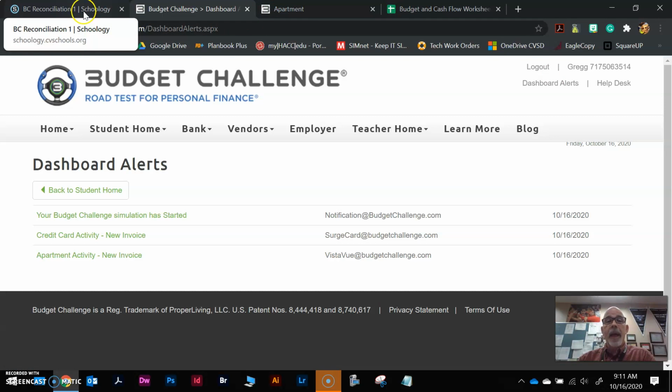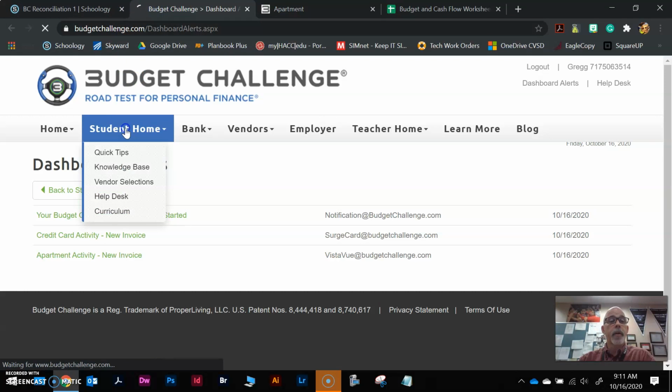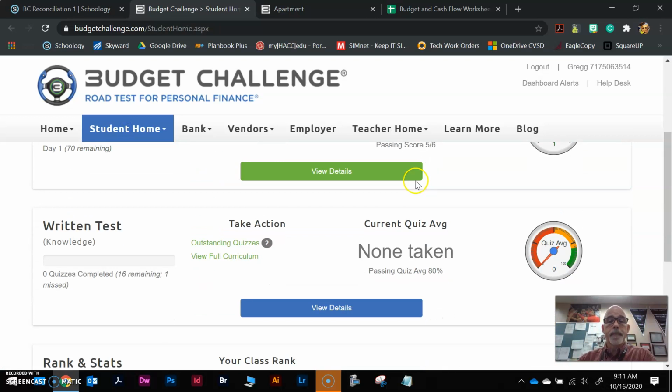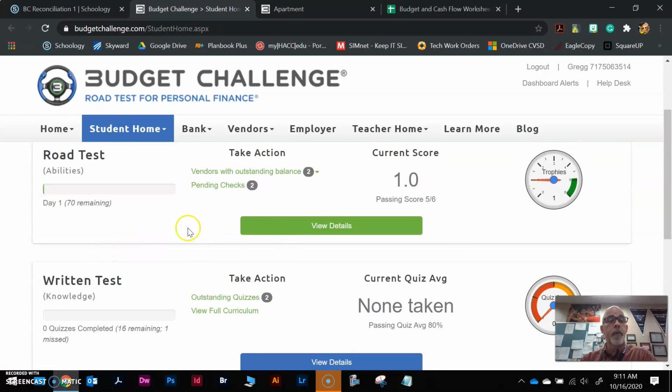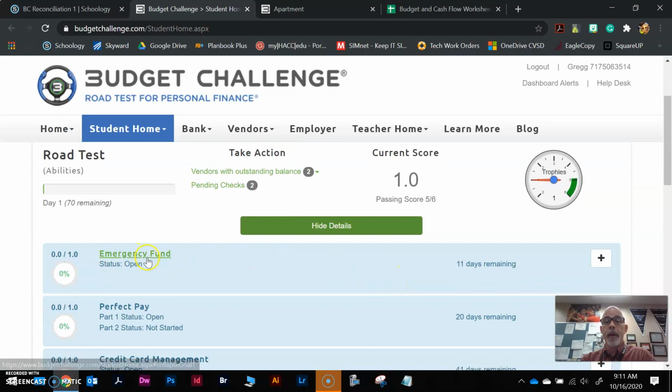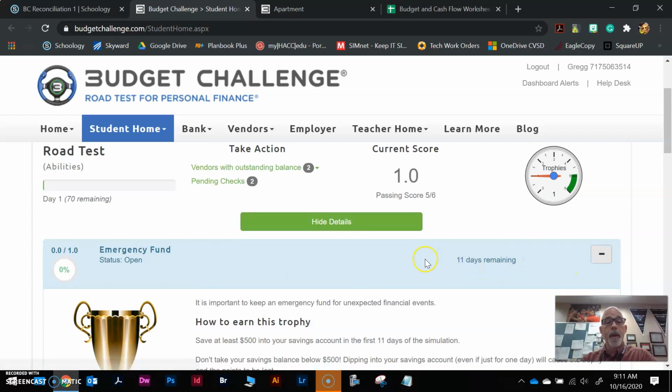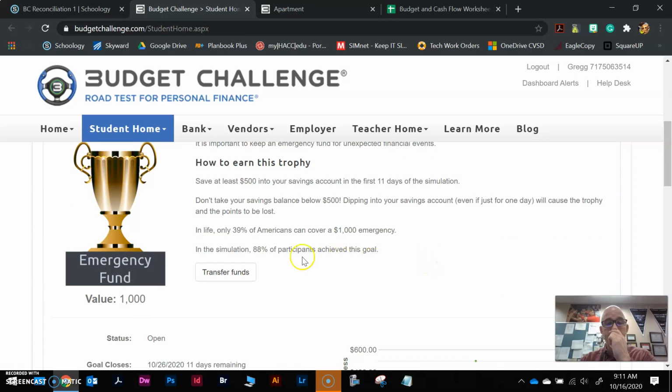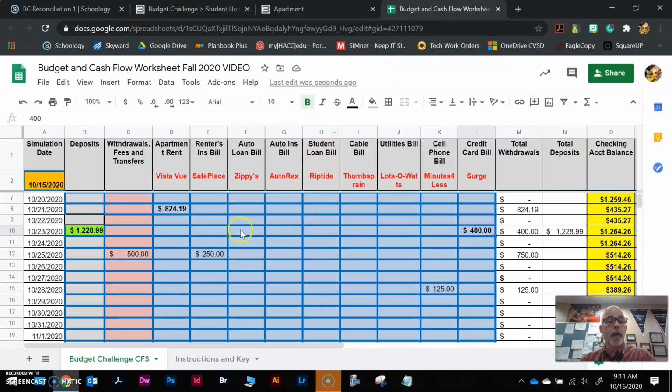Now, because I've done that, I'm going to go back to the dashboard here on my student home, and I'm going to go back to my road test section here, view details. I'm going to go to my emergency fund here, and it says I have 11 days remaining on this. I'm going to open this up, and I'm saying, okay, if I transfer funds, do I have $500 now available for this? So if I bump back here, if I would transfer this here today on the 16th, what would happen?